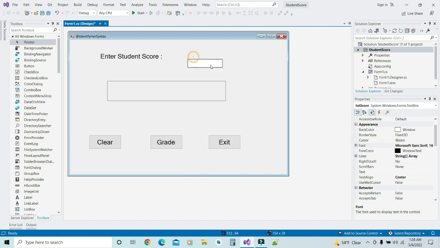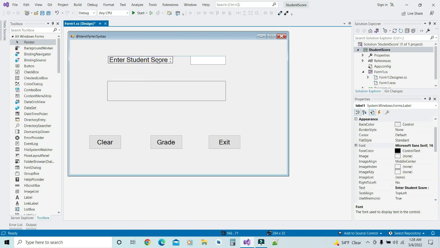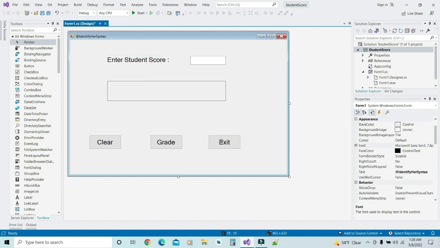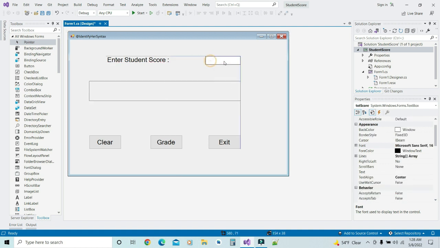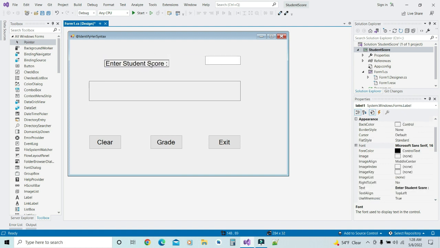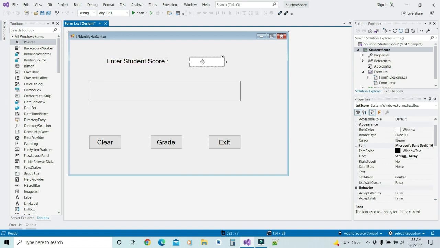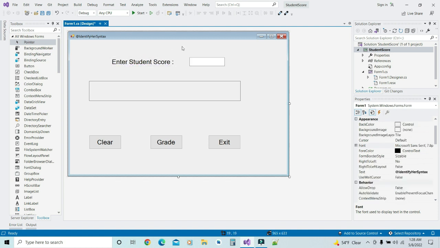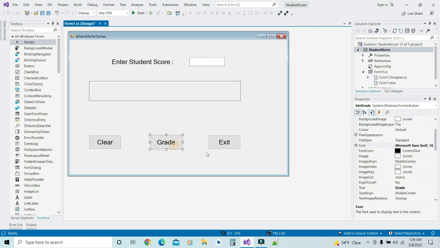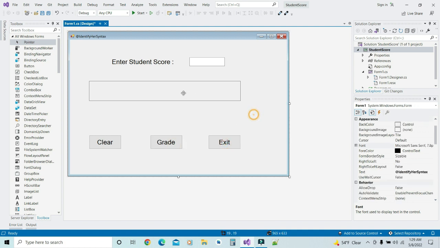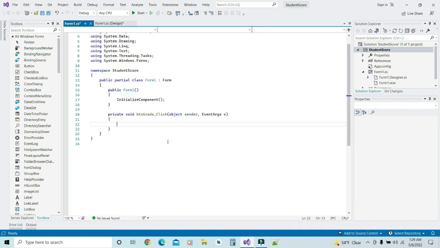So now I'm checking everything, making sure everything looks okay, the way I want it. Now that everything looks so good, I'm going to double click on Grade.